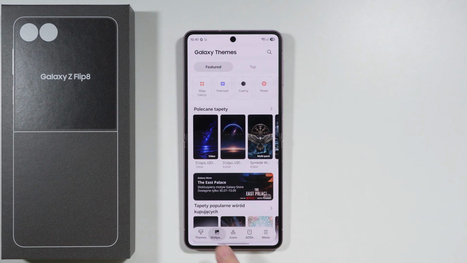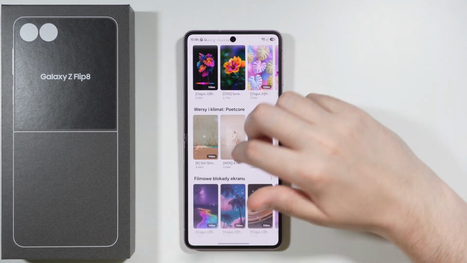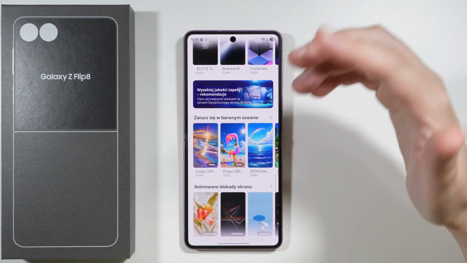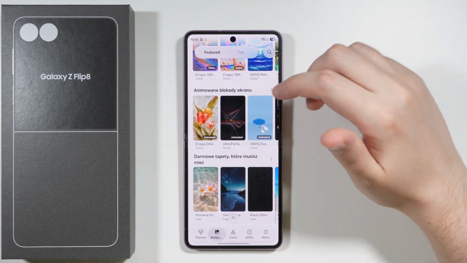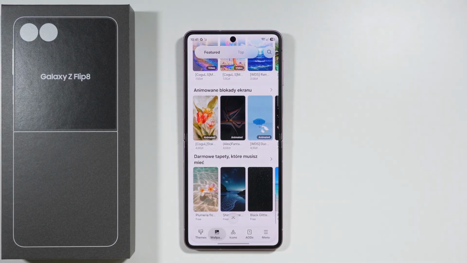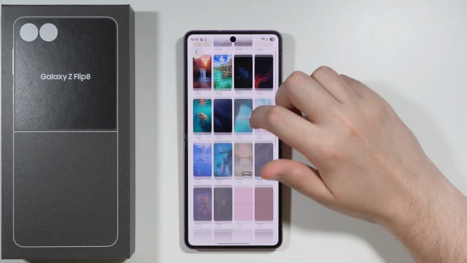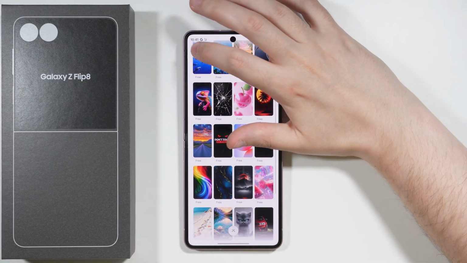Now, once we are here, you should have the wallpapers category selected, and then we can scroll through this list in order to try to find something that you might want to use, although many of these wallpapers are actually not for free. However, I managed to find free wallpapers at the very bottom in this menu, so we can tap on this text that we have here, and as you can see, we just have free content.